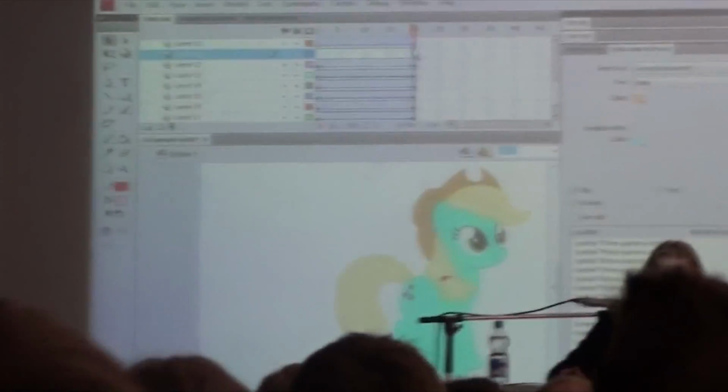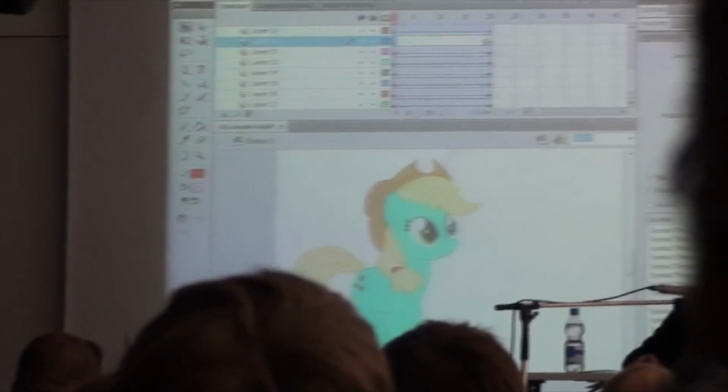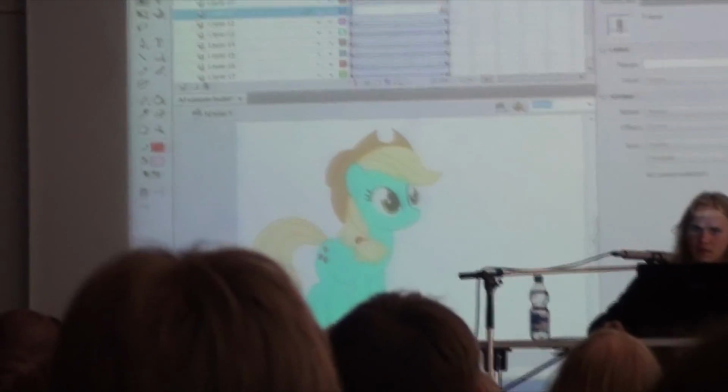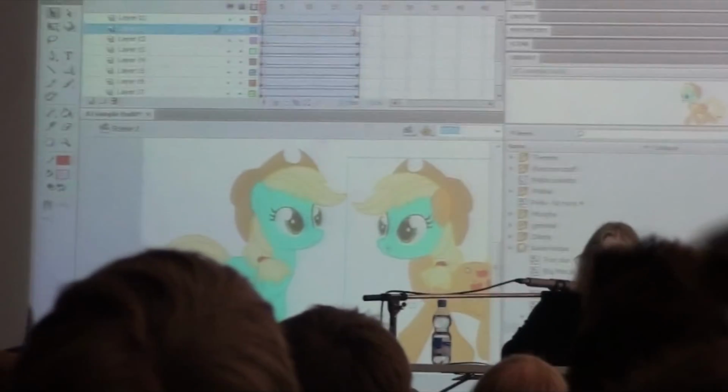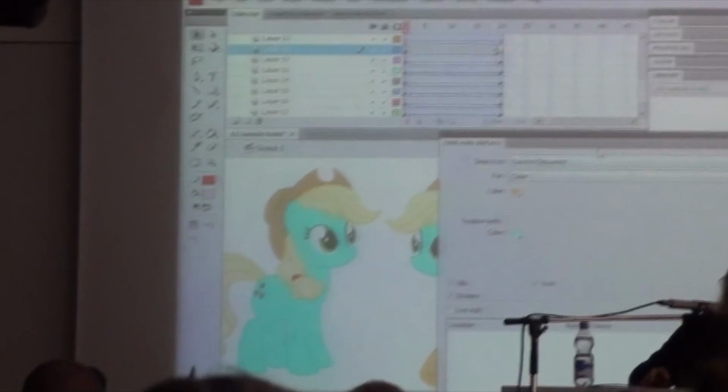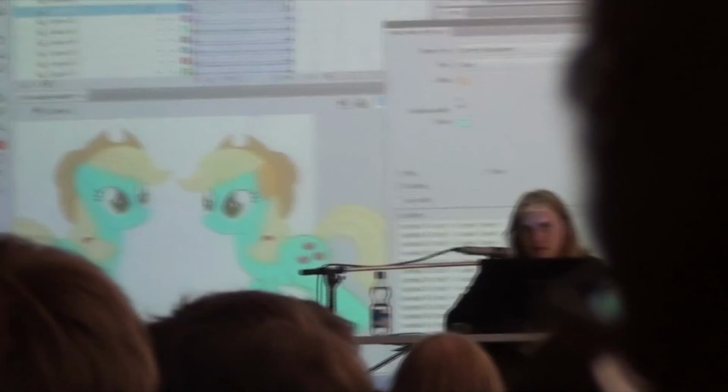Things like that can be applied. We already have the run cycle for this OC. It works. Whoops. I don't know what's going on here, but basically, like that, and then we get another character just like that, because we can just reuse the asset, recolor it and make a new one.